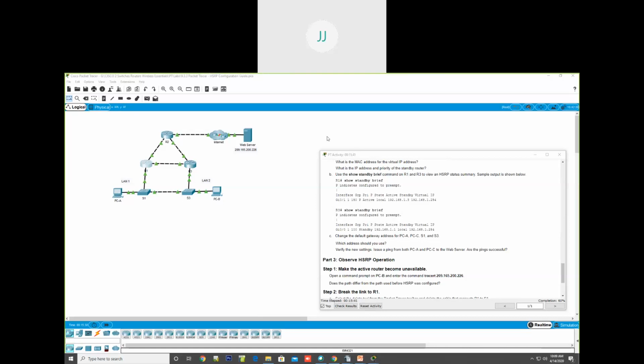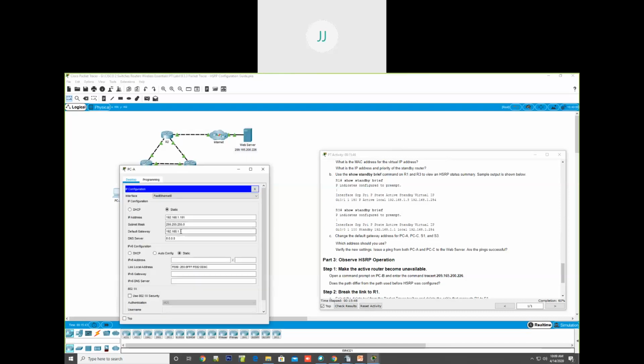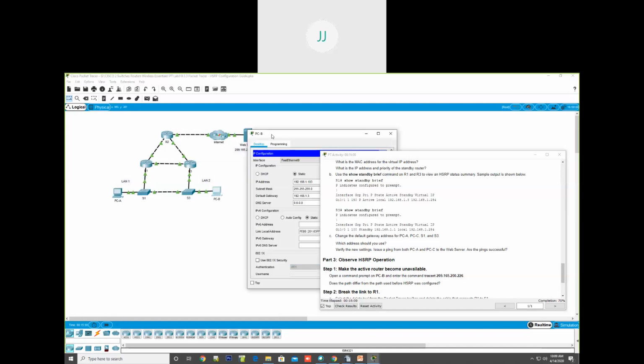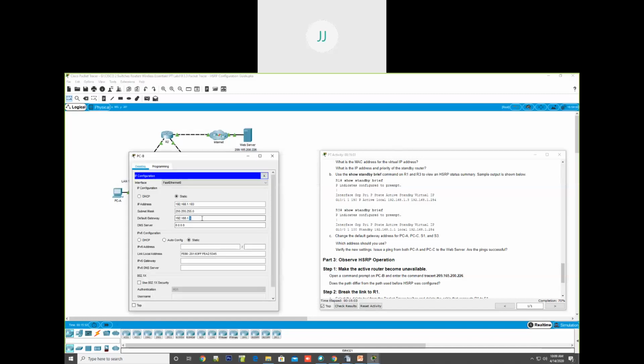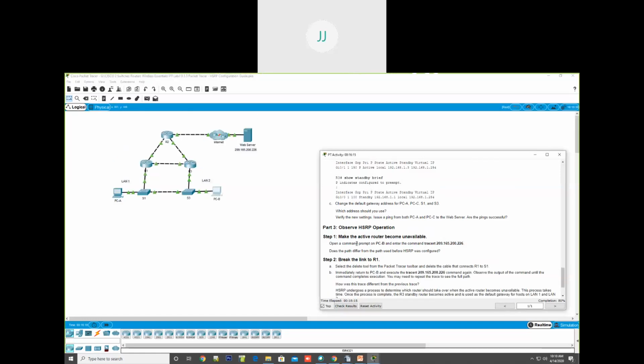Okay, so let's change the default gateway for our hosts. And it's going to be the virtual router IP address. And let's see, in part 3, it says specifically to open up traceroute. On B, I'm going to traceroute to the web server.